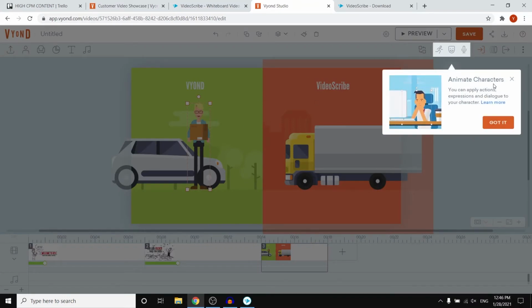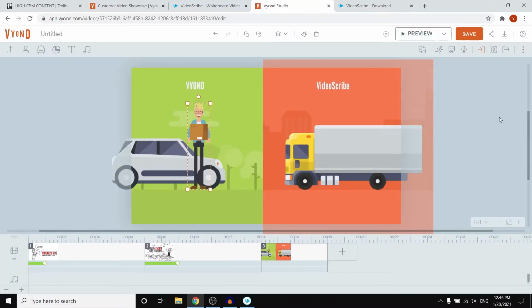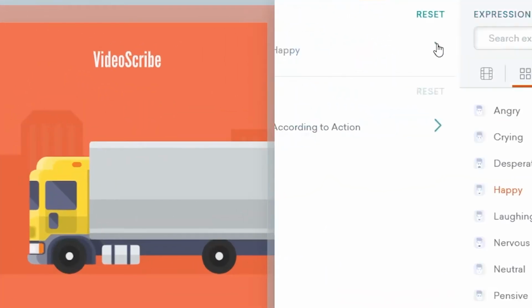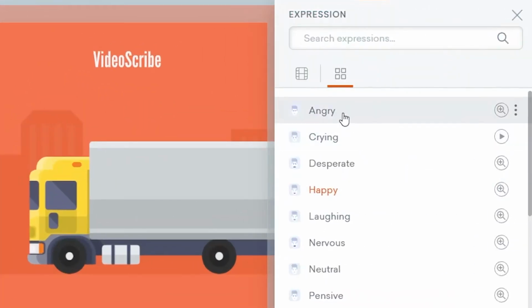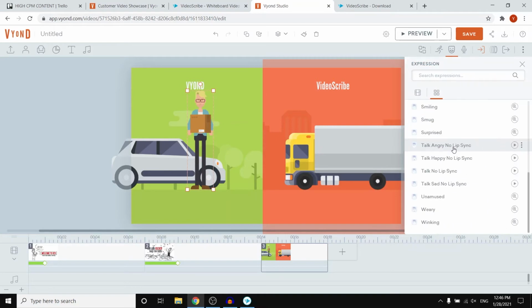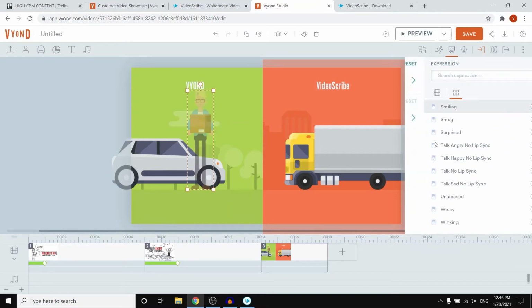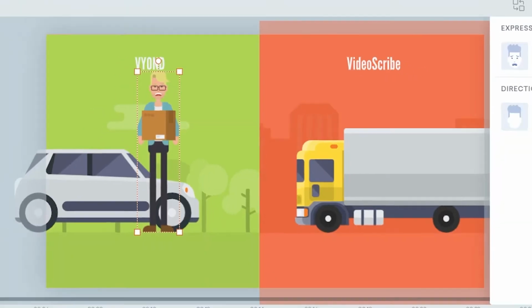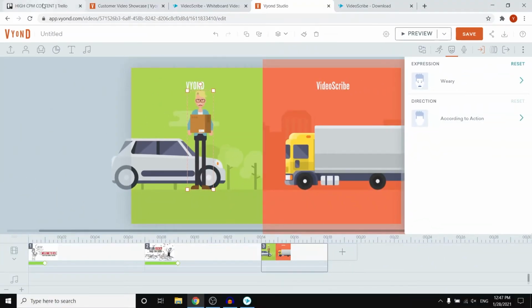Now you can also go to the animated characters. If you click got it and then click right there, you can change their expression. So let's say that you want them to be angry. You simply click angry and you can see that his face is actually changing. Now if I do that again, I can go to smiling, I can go to laughing. You can pretty much do anything and you can see it changes. So that's pretty cool. But that's how you can start building your entire video by using Vyond.